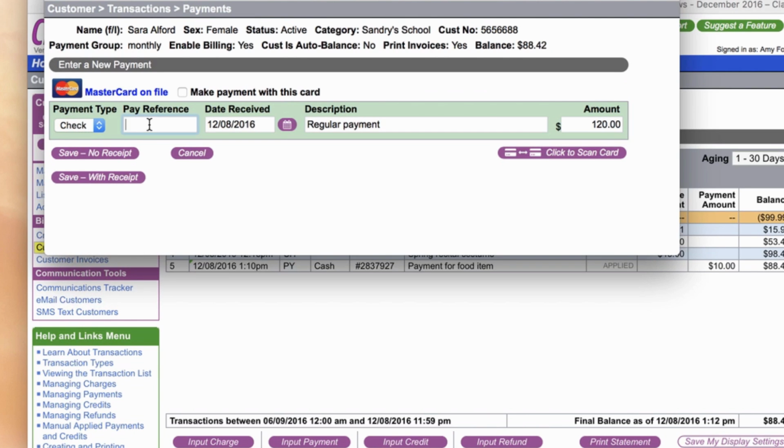So let's say we're going to record a check payment. First thing I want to do is make sure I put in the check number that is on that check the customer paid me with. Make sure I put in the date I received this. Let's say I received this yesterday. I want to make sure that that is recorded accurately as to when I was paid.